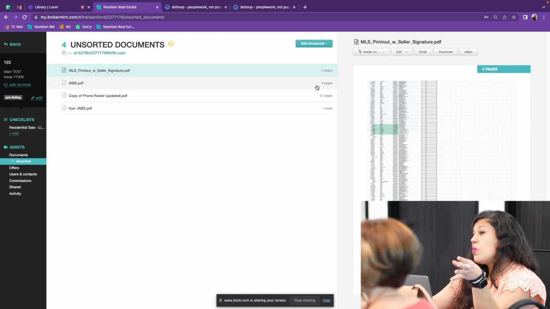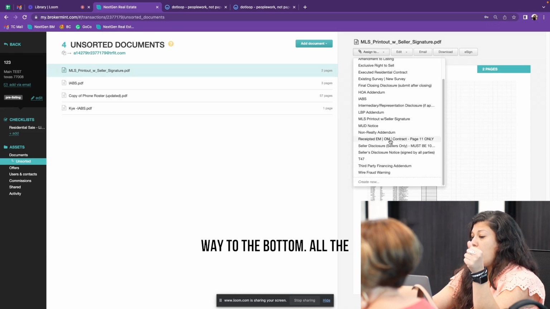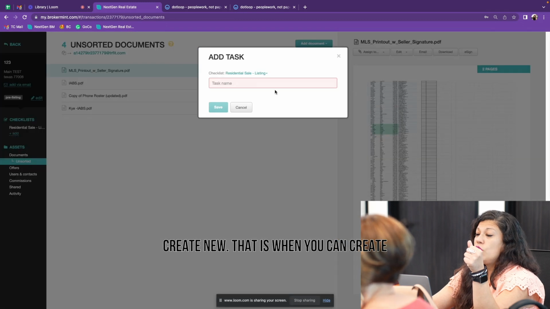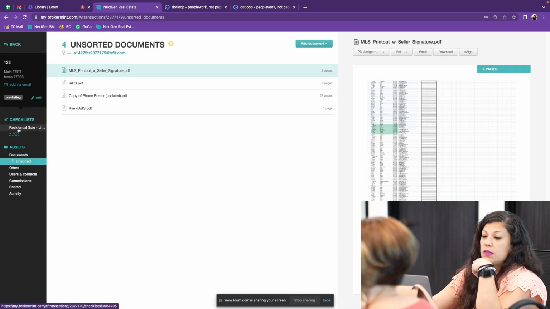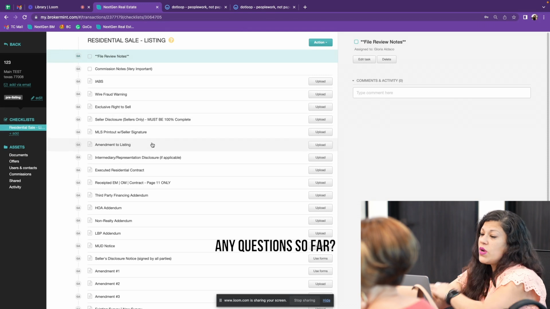that is not available, you'll hit assign and you'll go all the way to the bottom. All the way to the bottom it says create new. That is when you can create your own placeholder. Okay? All right. Let's see. Any questions so far?